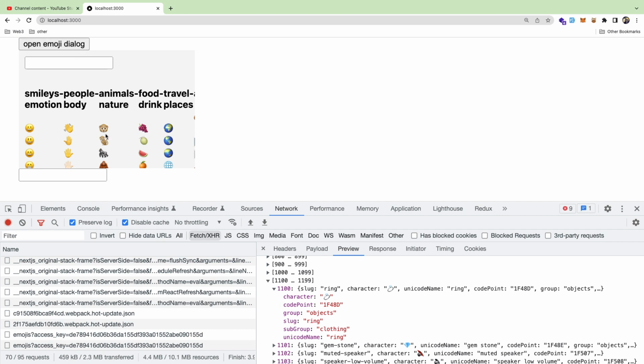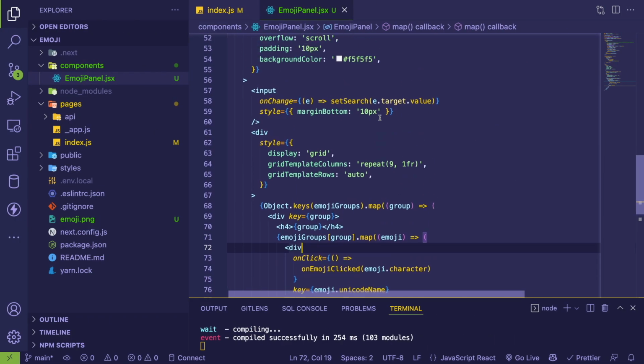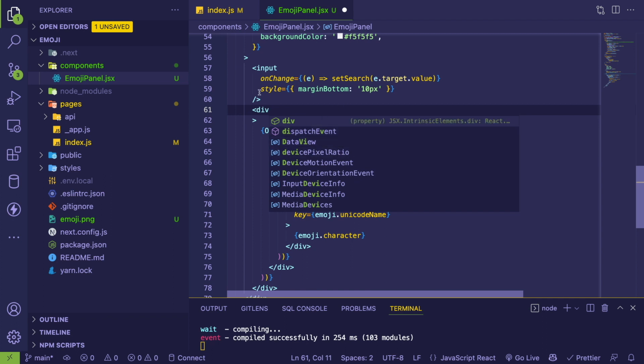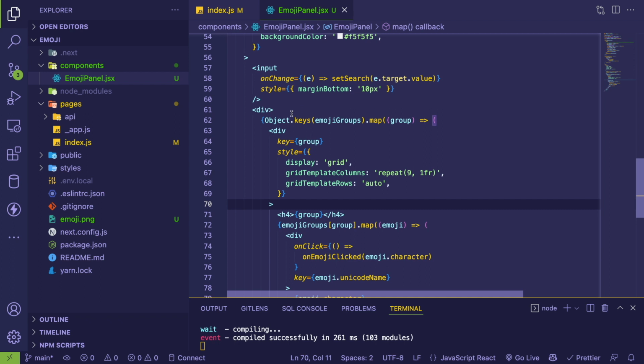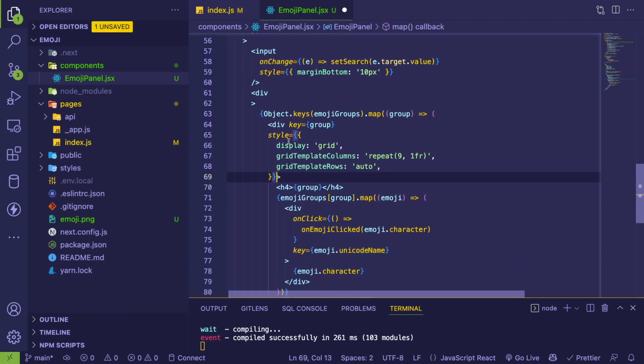It's doing a fetch and it's actually displaying all the groups in the same row. So there is a little bug which I need to figure out how to fix. I think the issue is that this styling needs to actually be part of the emojis. Okay, the grid system needs to be part of the emojis. The groups just need to be their own thing. You know, I just put it on the wrong thing.